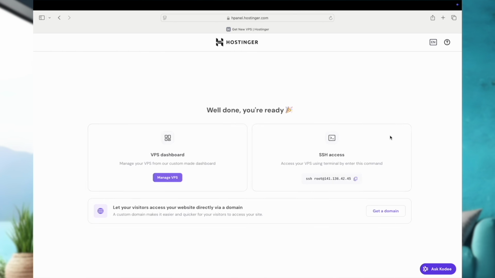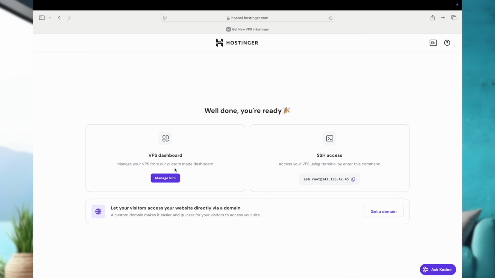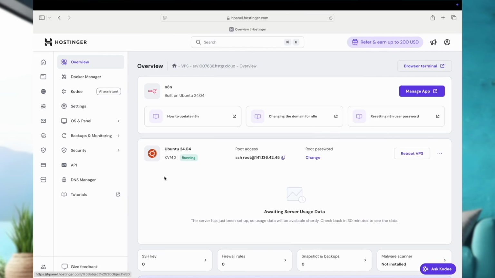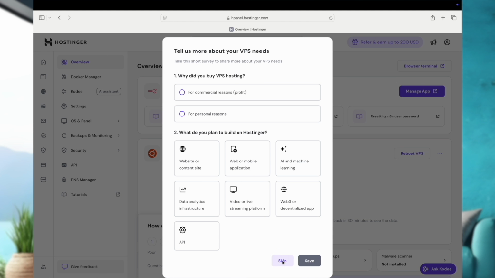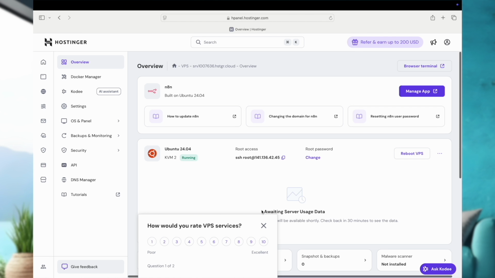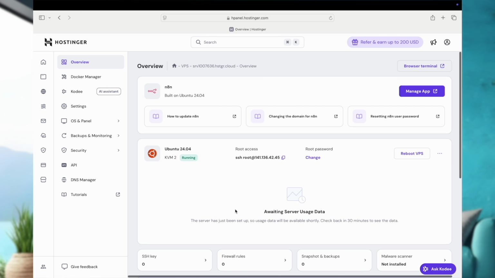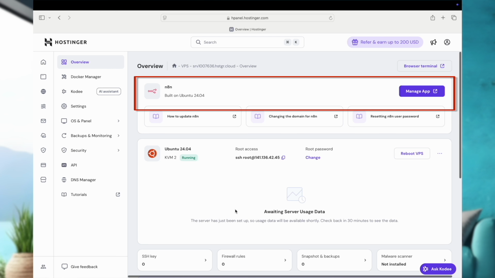Then you can click the Manage VPS button like this. I skipped this bit. Then on the same line or row of the n8n label here, click the Manage App button like this.